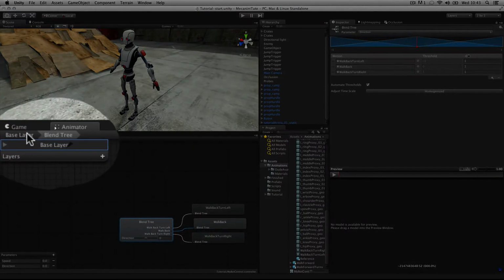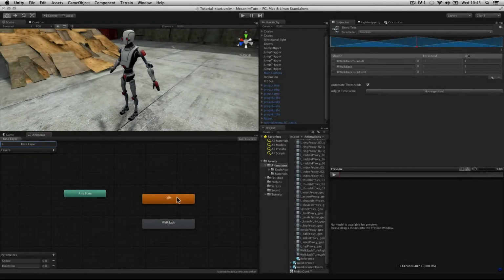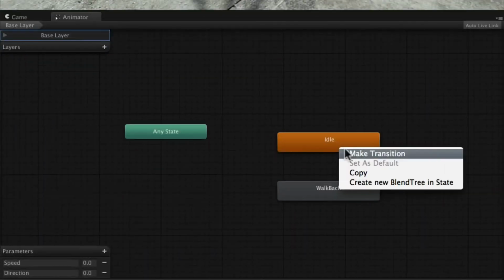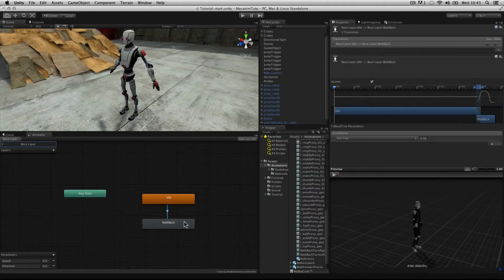So now I'm going to go back to my base layer and I'm going to create a transition from idle into walk back. So this means right clicking on a state and choosing make transition. I then get this arrow that's attached to my cursor. I click on the state I want to go to, and I can then click on the transition I've just made to set up conditions for it. So we need a condition, much like an if statement, to say what needs to happen in order for us to go from one state to another.